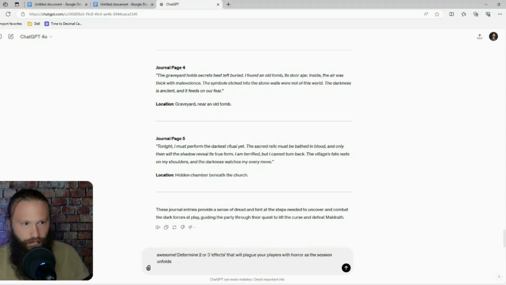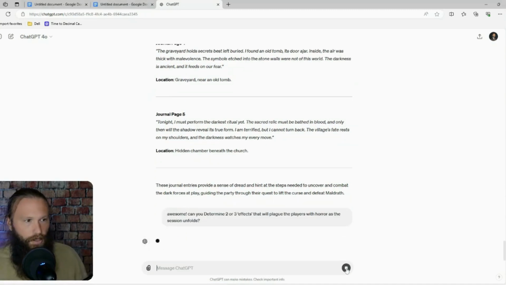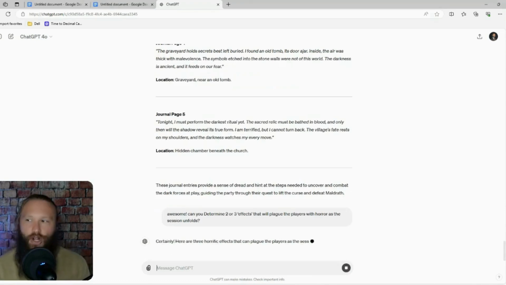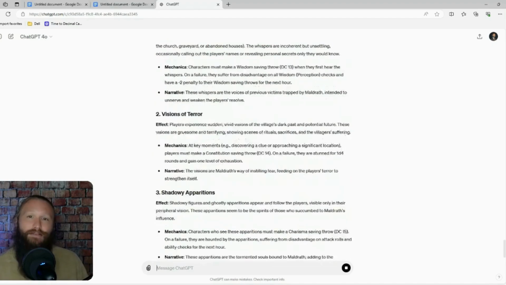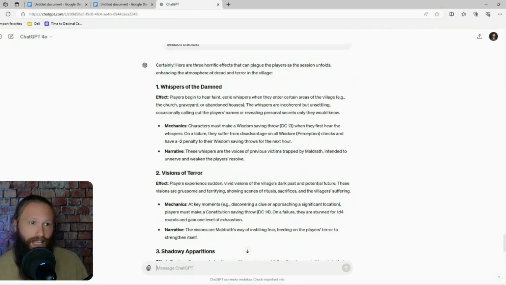Awesome. I'm going to say, can you determine 2 or 3 effects that will plague your players with horror as the session unfolds? And keep in mind, I can copy paste all this stuff into a Google document and then I can print it out. This is what I'm usually going to do. I'm going to make myself a packet of pages, or if I'm going to use my computer, I can just access it right there. A lot of times I will set up my desktop for gaming.